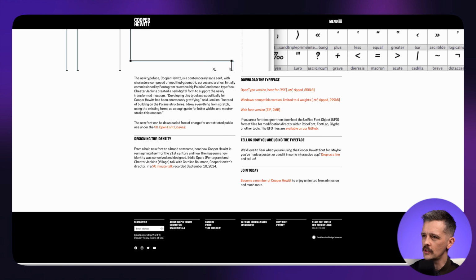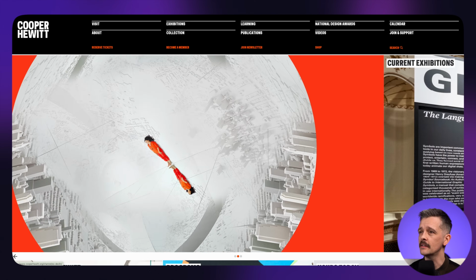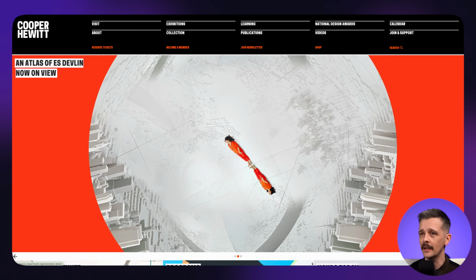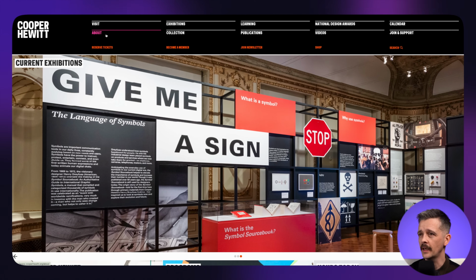Yeah, as you see, it was originally by Pentagram, and then they've taken it on, and they've actually made this freely available on their website. You can download the typeface right here, and their whole identity is based on this. It's a very type-led identity. You can see the sort of typographic layout of the navigation here.